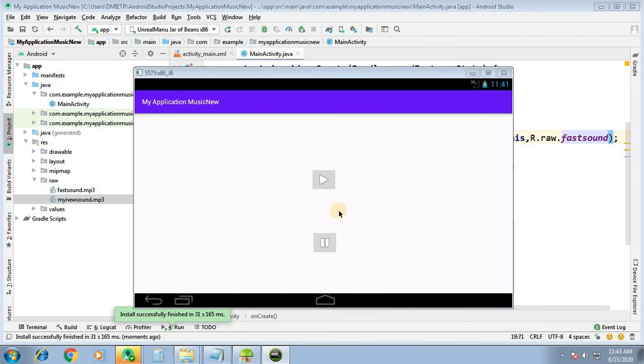Now the activity has been launched. When we click on play, it starts. When we click on pause, it will pause. When we click on play, it is started. When we click on pause, it will pause. Play, pause, play, pause.